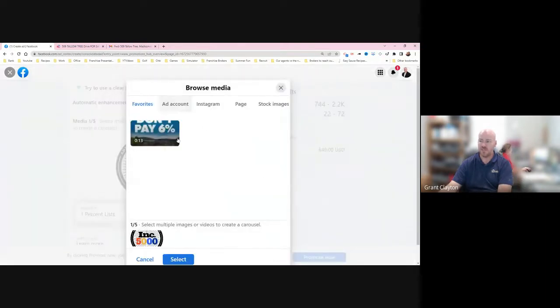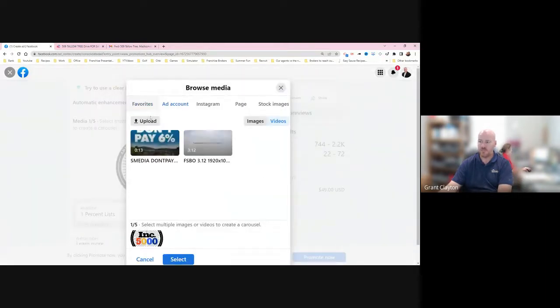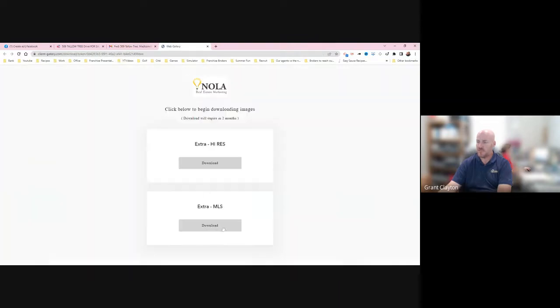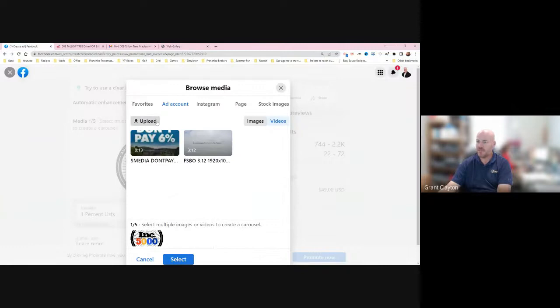Once you go to Select Media, you're going to want to upload a new picture. So click on Add Account, Upload, and you're going to want to come over here and grab a photo. Let's see where that photo is. So if I go to Download Images, Download, where is it? Is this it? This is probably it. Yep. So there's the image that I want. So right here is what you want. There's the image. So let me pop over here to the ad, click on Upload.